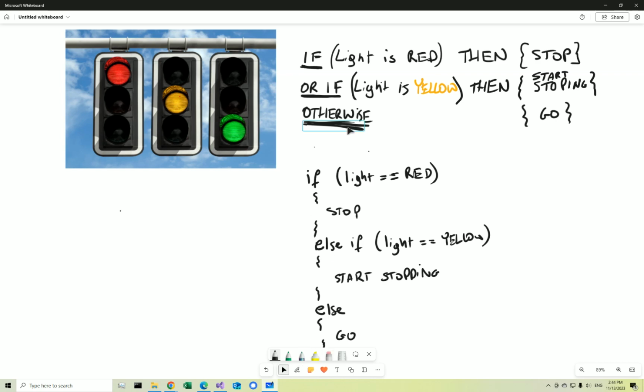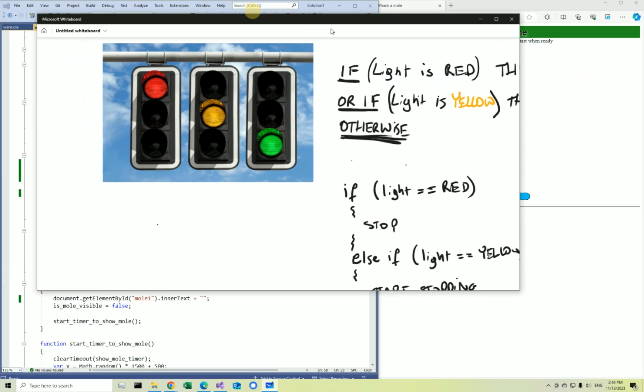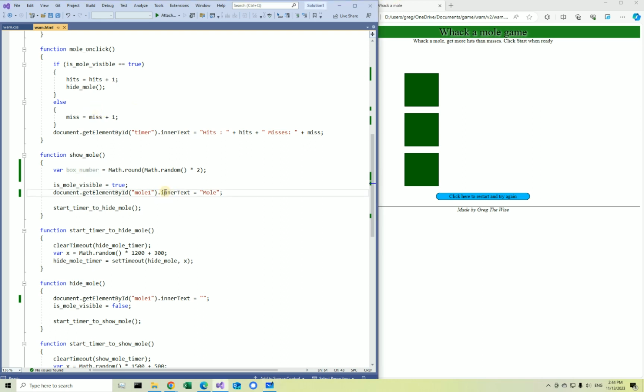Okay, so this is how we think, and this is how we have to write a computer program. Now, looking at this, you probably can figure out how we can do the different boxes. So let's go back to our code here. So here we have our randomly generated box number.